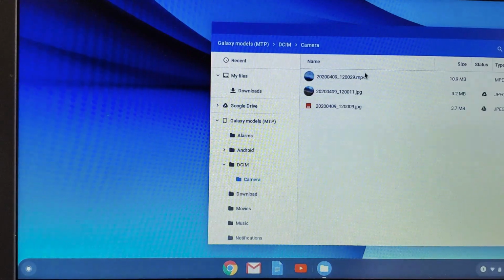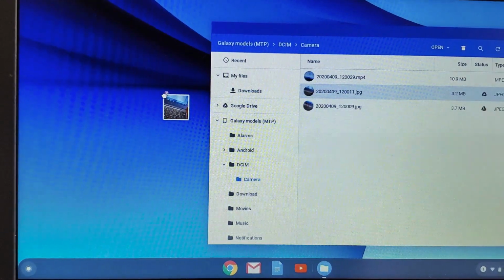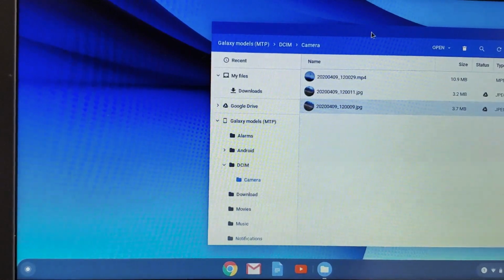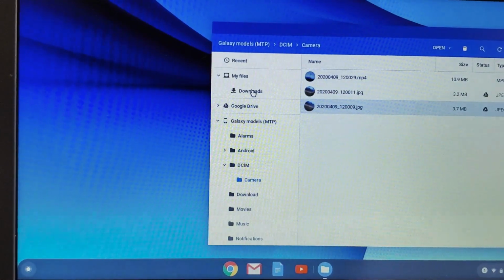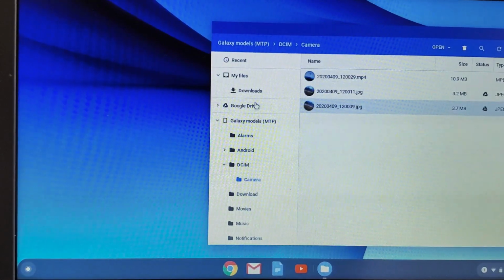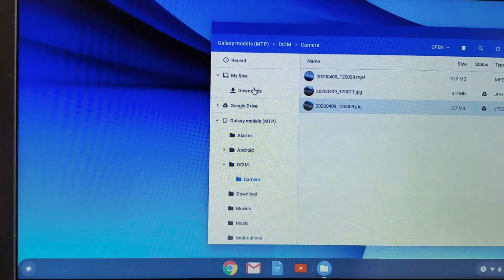So you guys are probably trying to do this. You can't drag and drop it onto the desktop, okay? Now here's a workaround. What you want to do is put it into the downloads folder here, okay? Not the downloads folder of the Z Flip phone, but the download folder of the actual Chromebook right here.